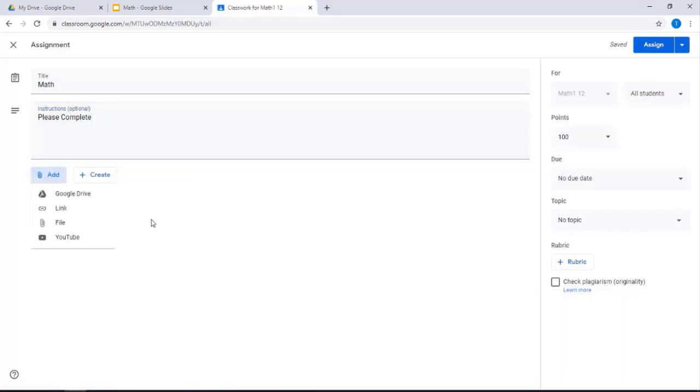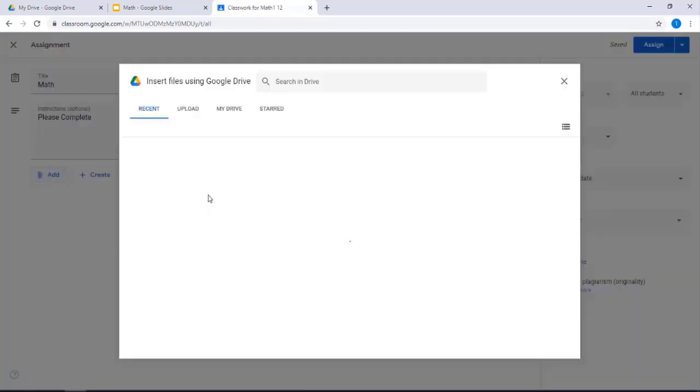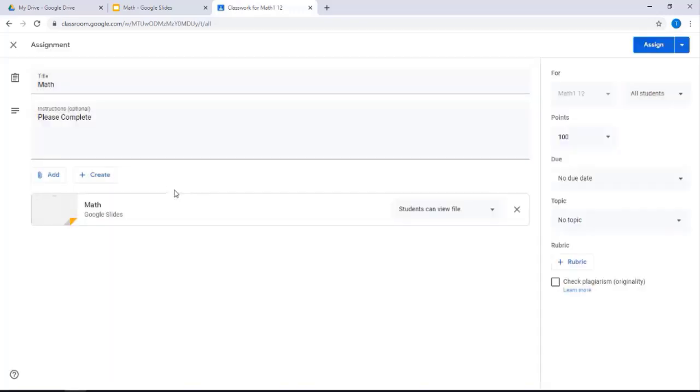Click on add. So the worksheet is in my Google Drive. Click on Google Drive. This is it. I'm going to double click on it, and it's here. Now this is very important. This is given rights to the students.